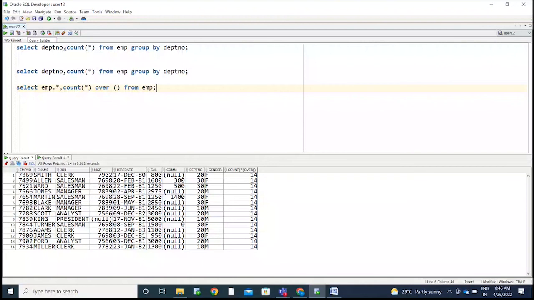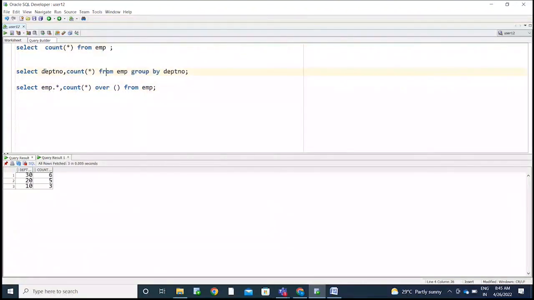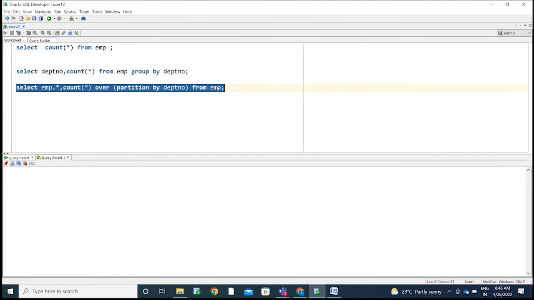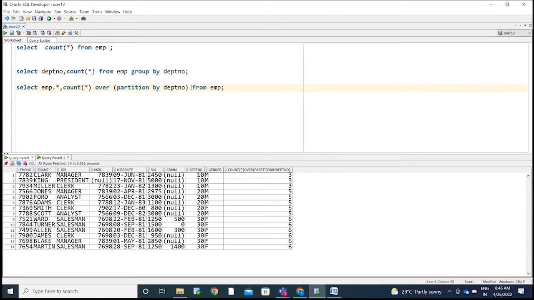If you want to do the same in Oracle analytical functions, we need to use the partition clause, partition by department number. Now see, the result is going to change. So make it as the number of employees.